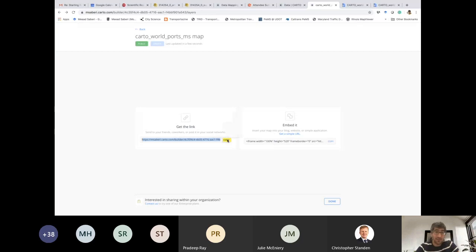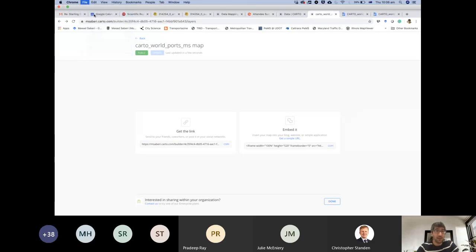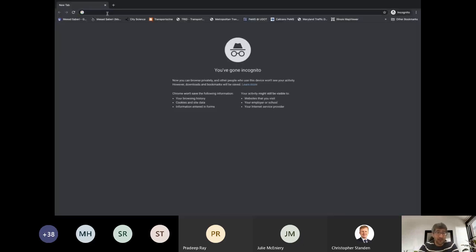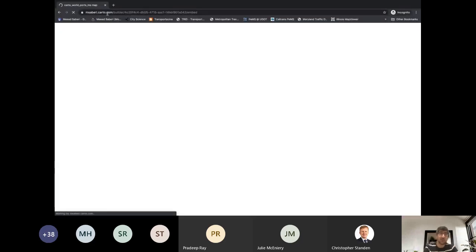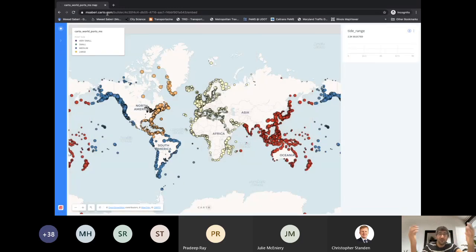So if I get this map, I copy this link, and again, if I open, for example, a new tab, and if I paste it in a new tab, there you go. We created a very nice online map showing where the ports are, categorizing them into different clusters, the size of the points. The legend is still there showing.